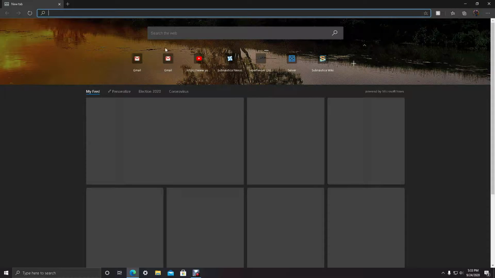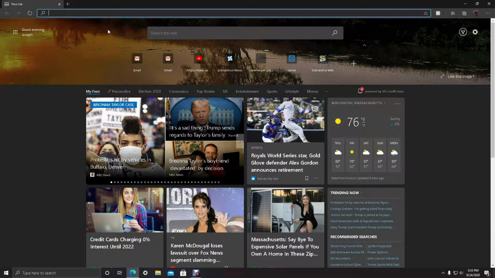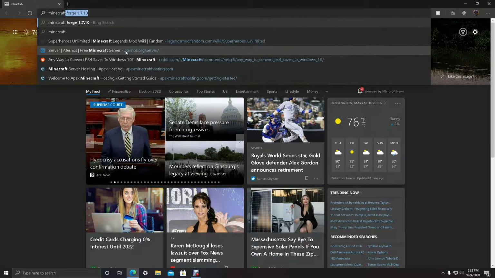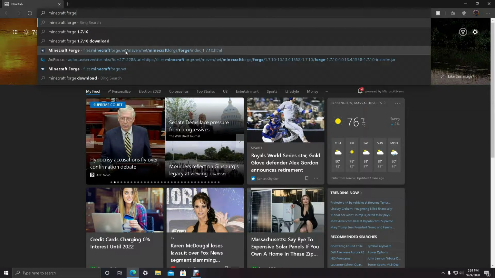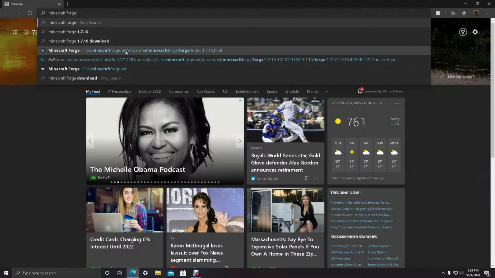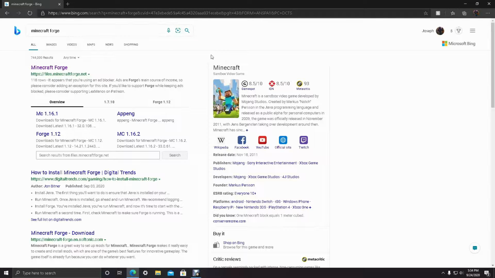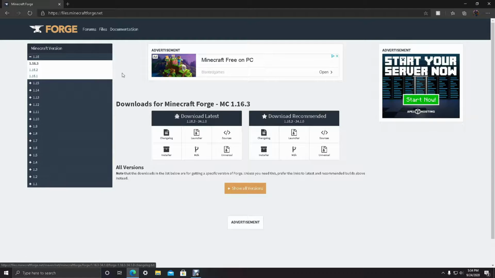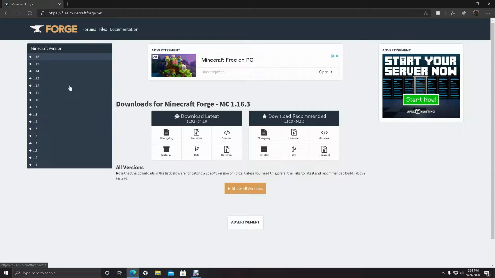So, the first thing you want to do is open up your browser. I obviously have Chrome, but I use that mainly for school. So, just going to use Edge for now. They both work. They both are the same. I really don't care which one you use. So, in your search bar, wherever you have it, you want to type in Minecraft Forge, and hit Enter. And it's going to bring you to this page.